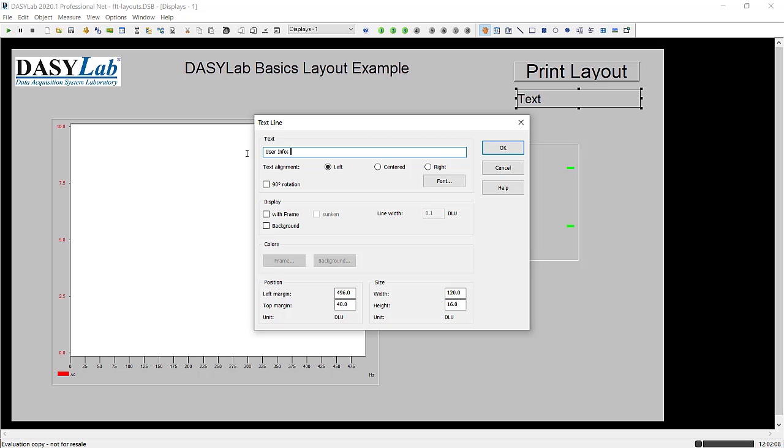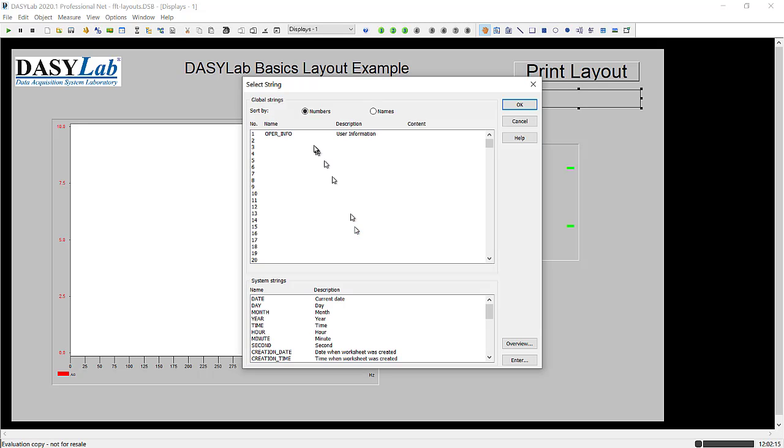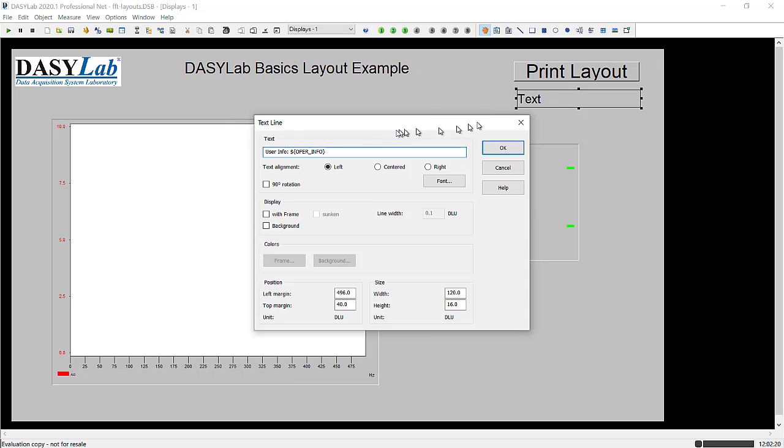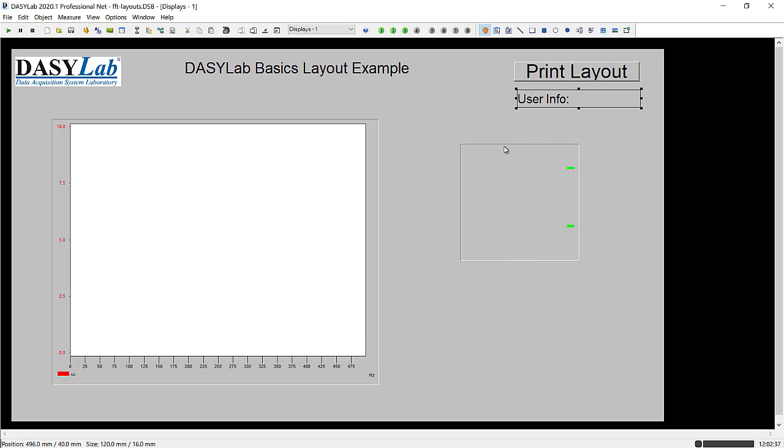And now I want to put in some variable text. I'll right-click on it, select global string, and pick the string off the list. I'll click OK. And now I've got user info colon and then a $ sign, a brace. That's the shifted square bracket on American keyboards. The name that I used, operator info or oper info. And when I click OK, you're just going to see the user info. I'll make this a little bit shorter.